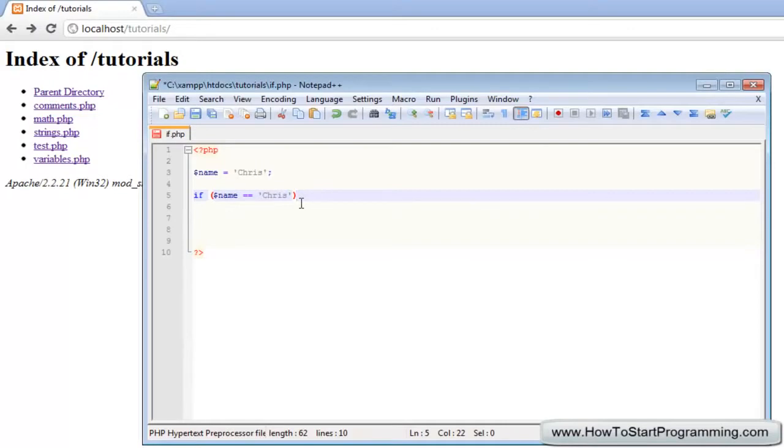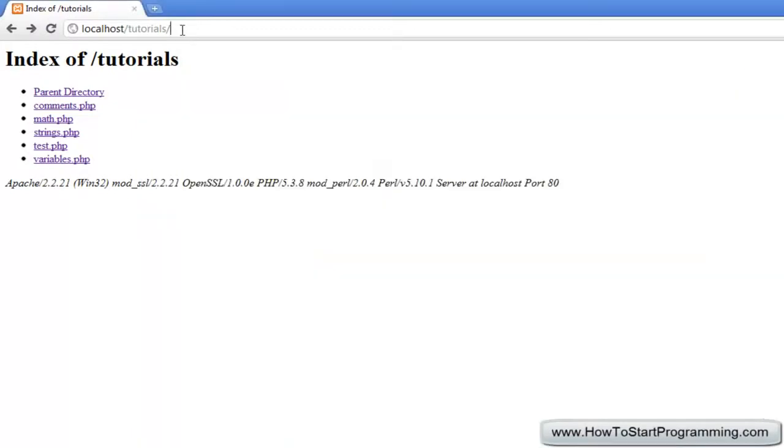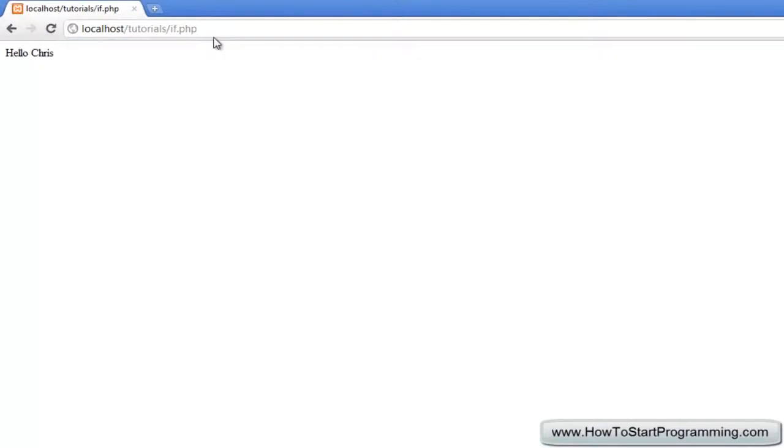Now, any experienced programmers might question this, but I'm just going to suggest you use curly brackets all the time. So we need to put open curly brackets, and then down here we're going to close curly brackets. All code enclosed within the start and end of this will be executed if this condition is true. So what we're going to do is echo hello Chris.